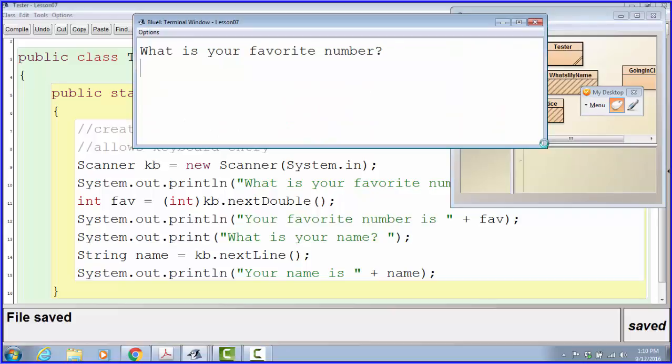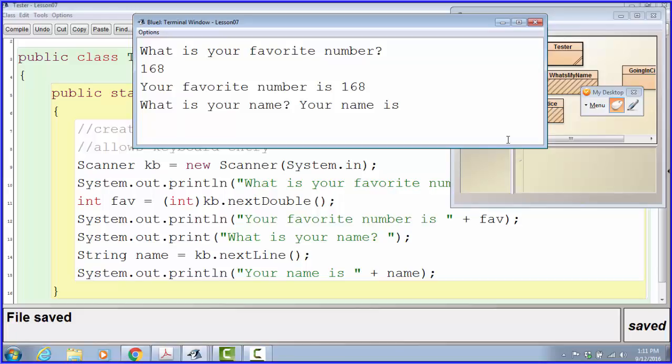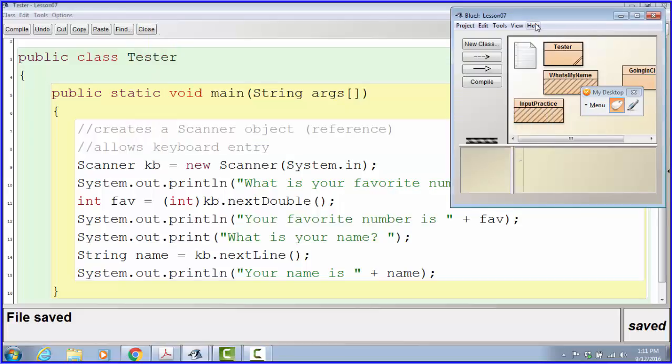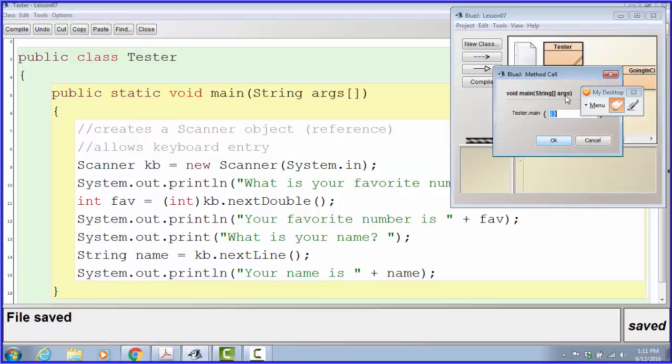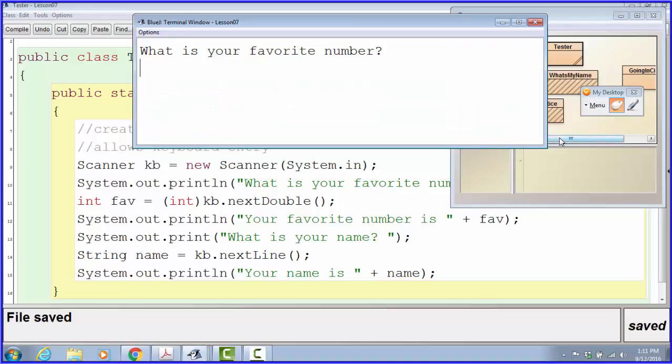So I run the program, it says, what is your favorite number? 168. I promise you I'm only going to hit the enter key once, but it said your favorite number is 168. What is your name? And then before it even gave me a chance to enter my name, it said your name is blank. Now maybe you're thinking that I'm lying and I actually hit the enter key twice, but I didn't. I promise you I only hit the enter key once, and it's skipping. It's not letting me type in my name.